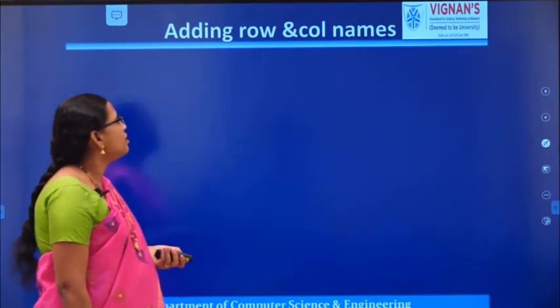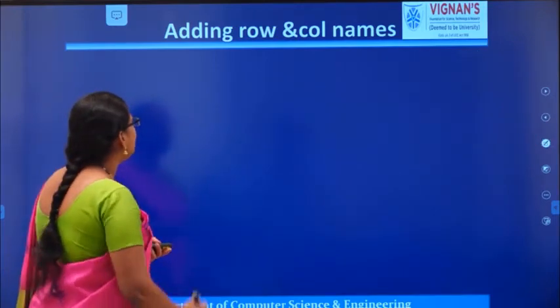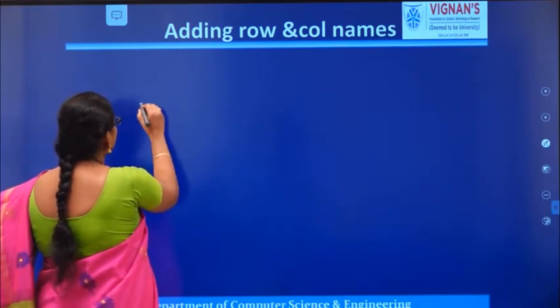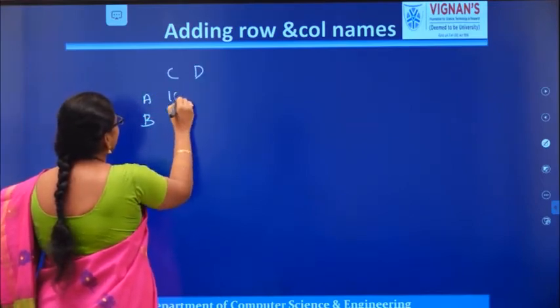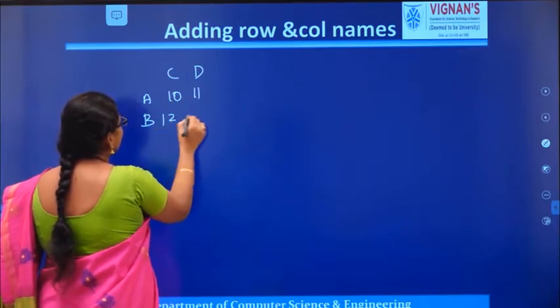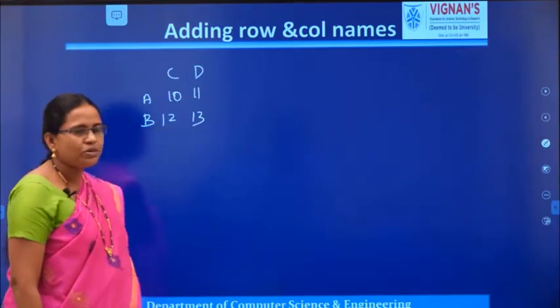And then next let us see one example here. So let us take the matrix like this. Let my row names and then column names be like this. Let the elements be like this, 10, 11, 12 and then 13. So I want to create the matrix.